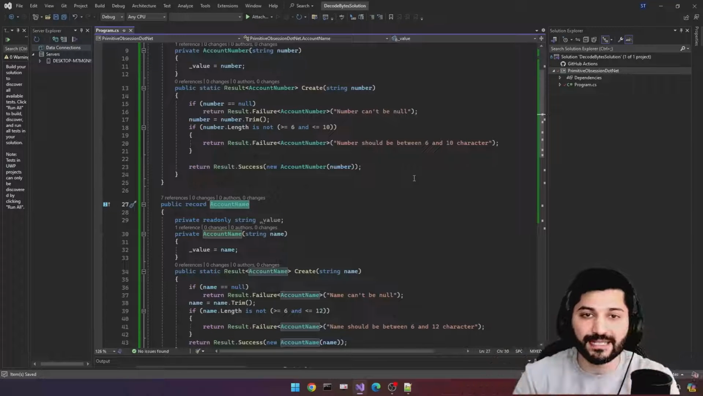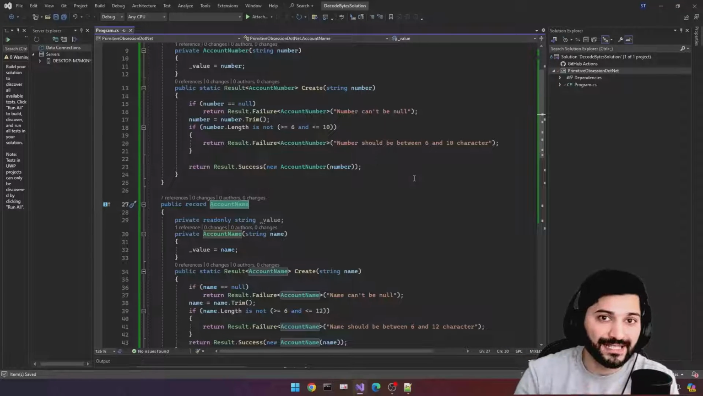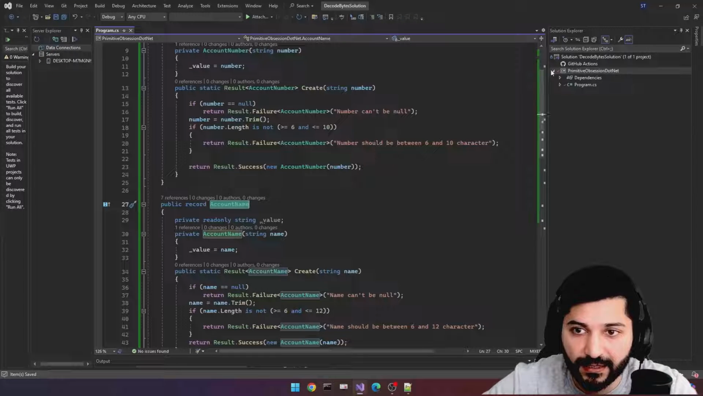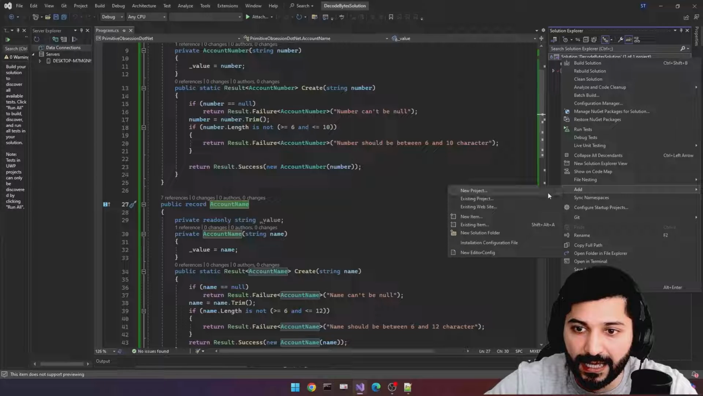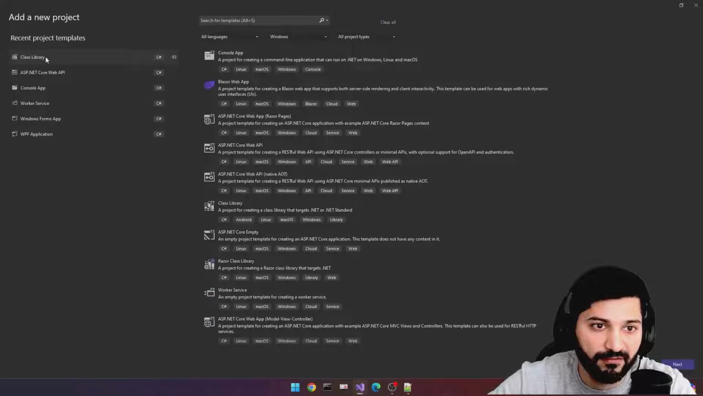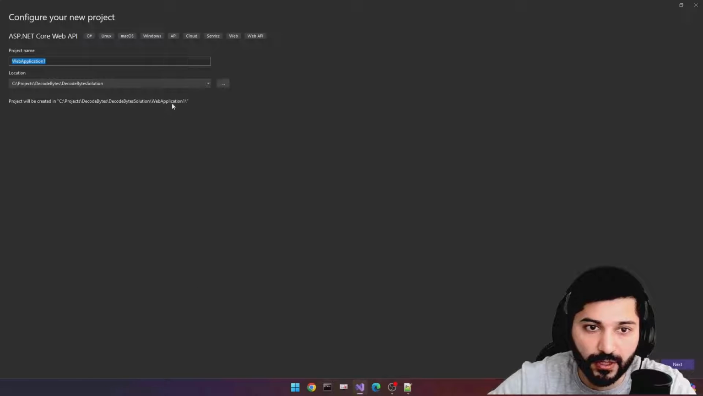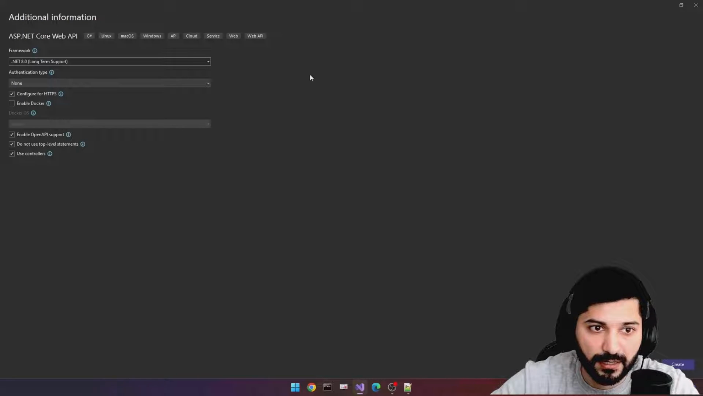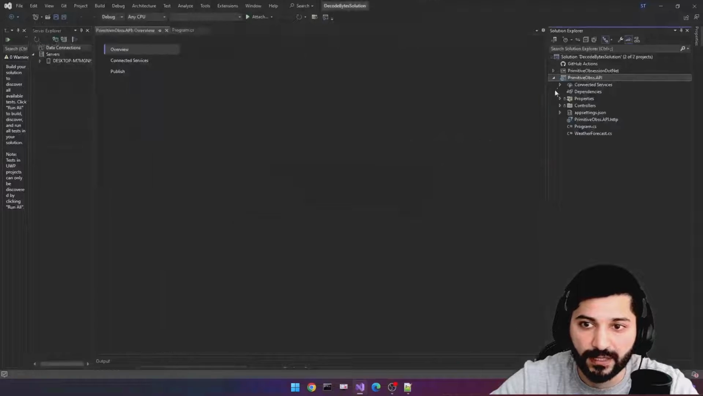To see all this stuff in more realistic example, let's create our web API and work on that. So right click, add new project. I'm going to select a web API from the template, new, and let's call it primitive obsession dot API. Okay, let's create this API. Let's select this template as is. It doesn't matter for us right now.